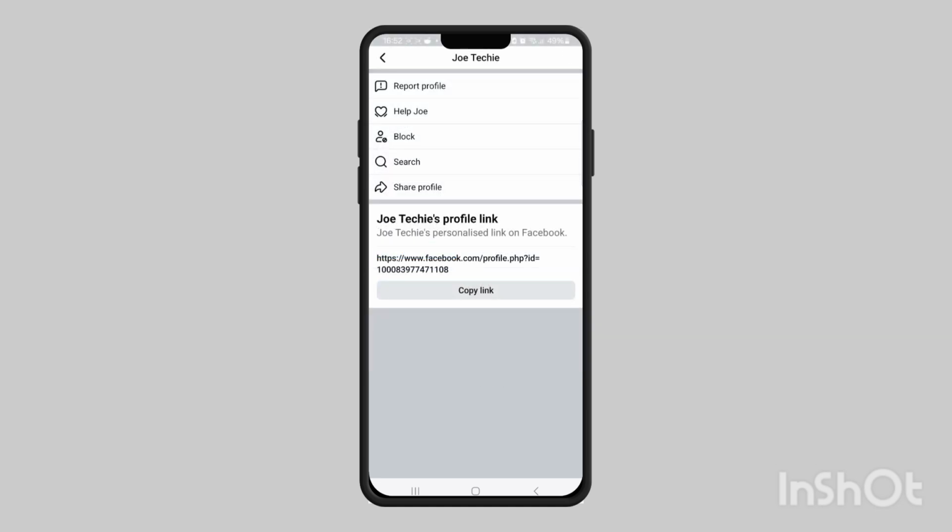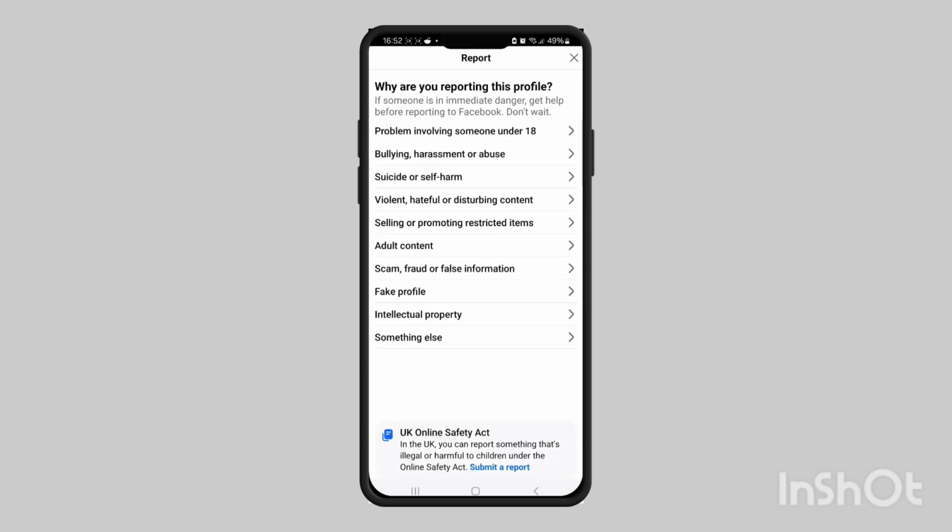and you should see the very top option says report profile. Press that, and then you'll see the second option down, bullying, harassment or abuse. That's why you want to report this profile.